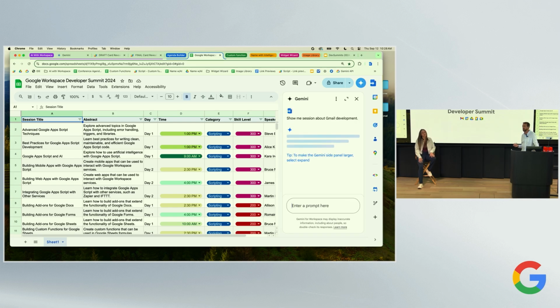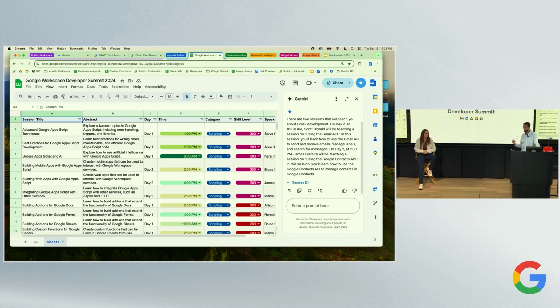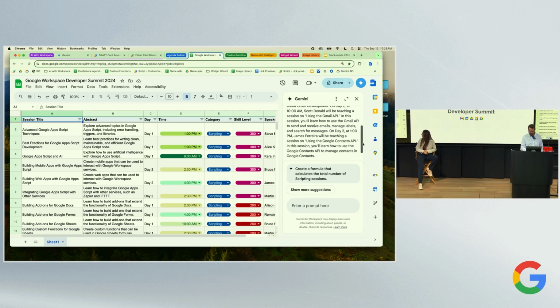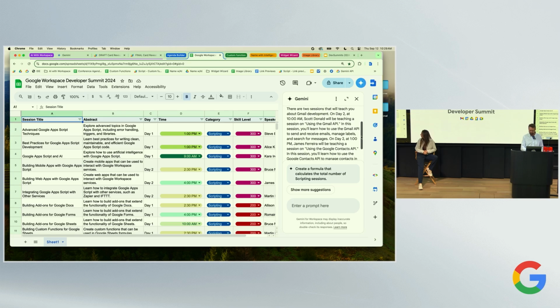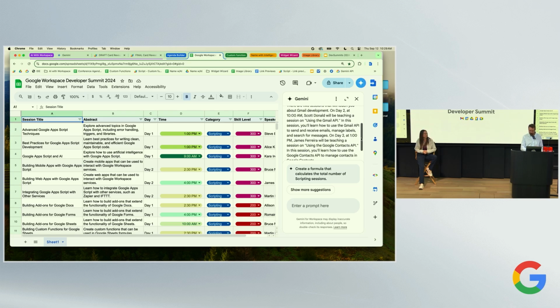Obviously, when you're working with tools like Gemini, the better the prompt, the more refined the prompt, the better the output. So if the whole garbage in, garbage out, if you don't say a lot. But the great thing is you can do multiple tries on this. And each time it comes up differently depending upon what you put in. So in this one here, it says there are 2 sessions that will teach you about Gmail development. Awesome. On day 2, using the Gmail API. On day 1, using the Google Contacts API, which Gemini thought was related, which is close, right? They're obviously a good idea. So that's a great start.